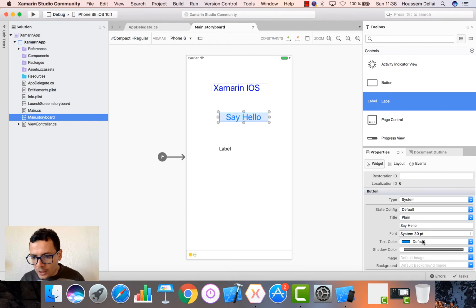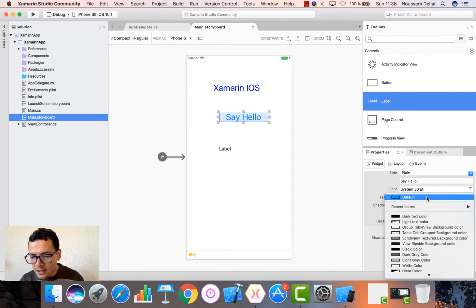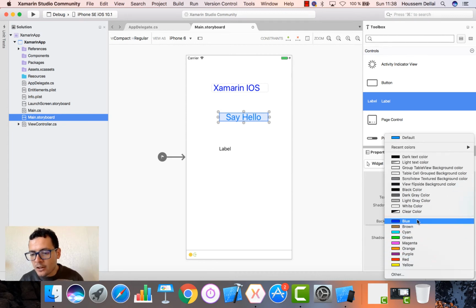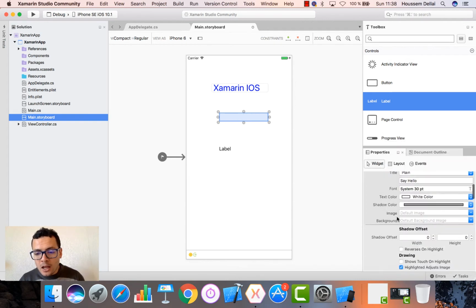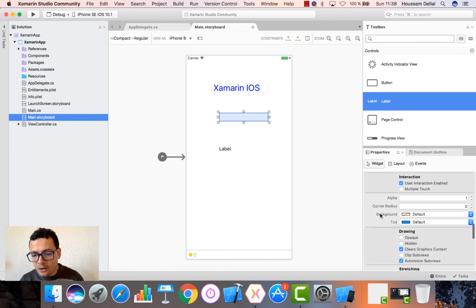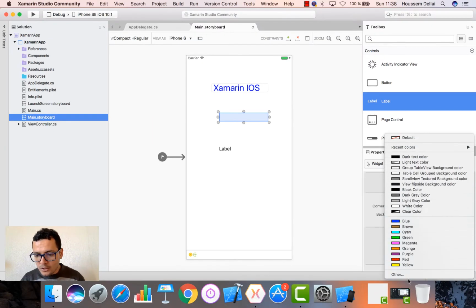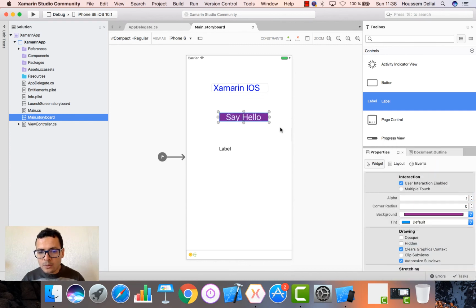To the button also we can change the color of that text. So with the text color here, instead of using the default blue color, I'll use another color. Let's say I want it to be white. And also we can change the background color for that text or for that button, and that's done by the property background right here. Let's choose some background. Let's choose purple, for example, and here it is now our text.